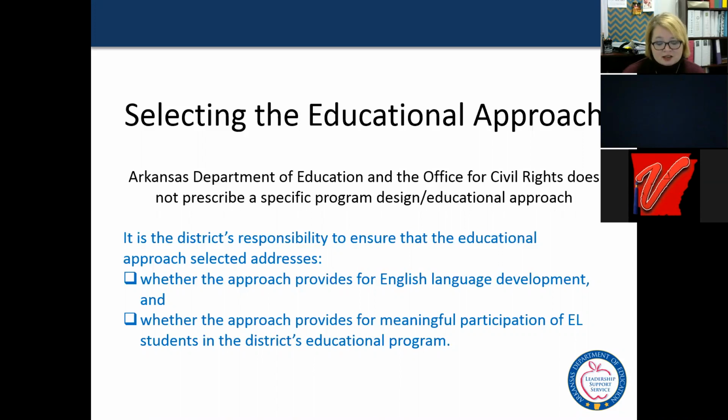We will actually address this more when we get to, I think it's session 3, about the educational approach. But those are some ideas of what the differences are between providing English language development and then providing for meaningful participation.